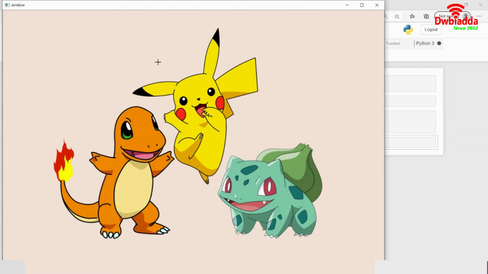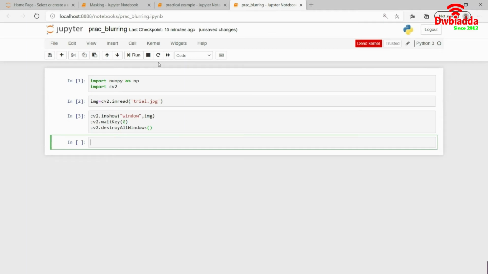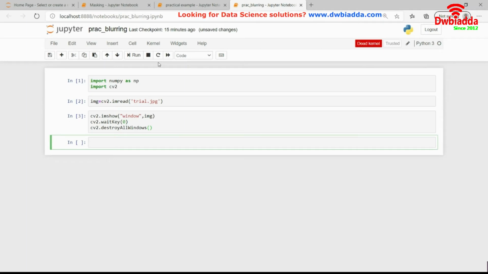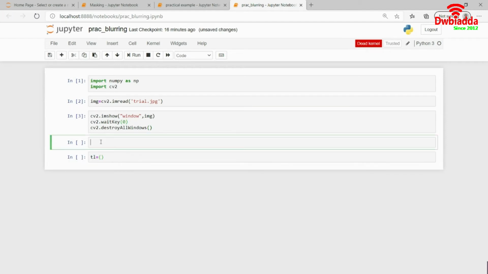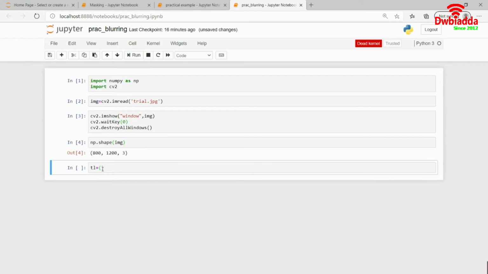Nevertheless, let's create a region of interest. Think of a region of interest as a bounding box, a rectangle having two diagonally opposite points, that is, one is the top left and the other is the bottom right. I would have to define these two points, and I would define top left as some x and y coordinates. But before that I need to know the shape of my image. So np.shape, and I will call in img.